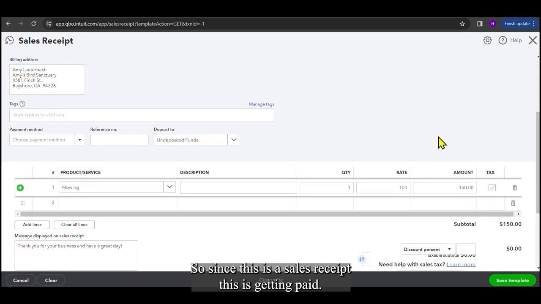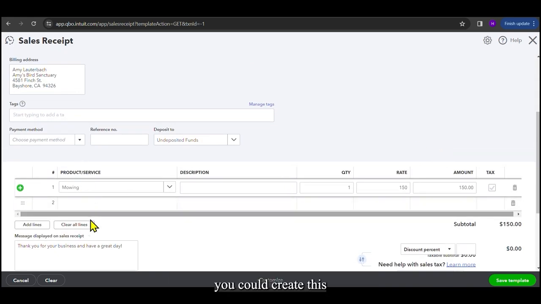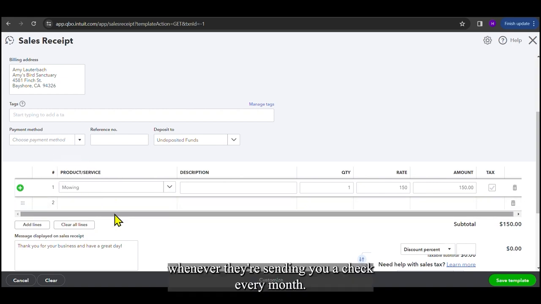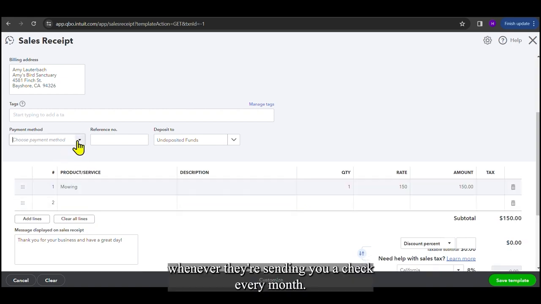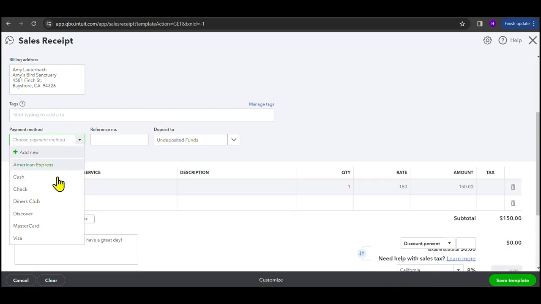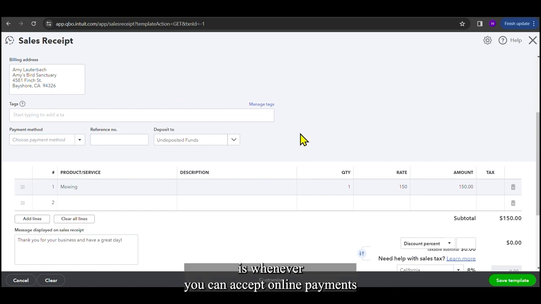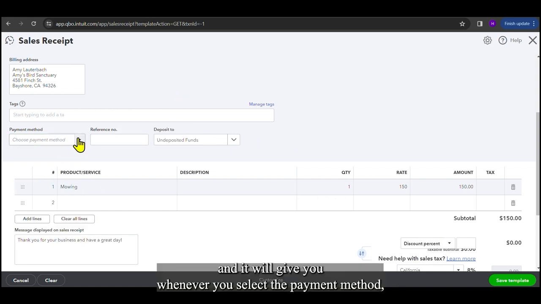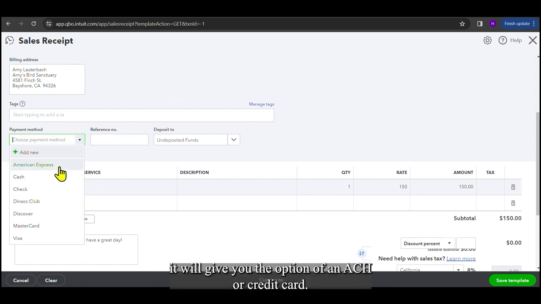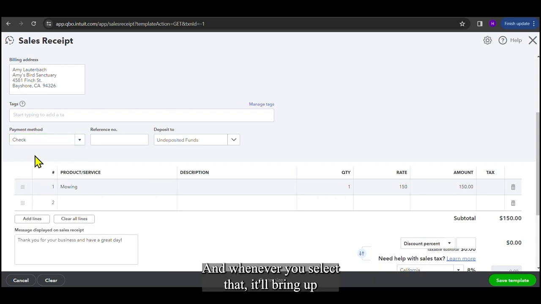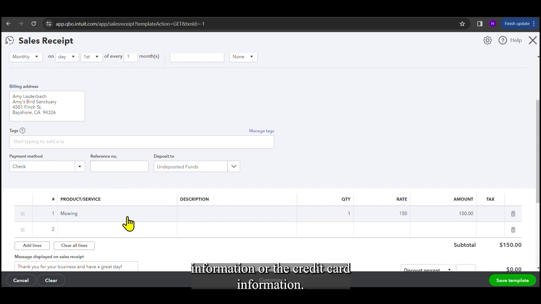So since this is a sales receipt, this is saying that this is getting paid as soon as it's created. You could create this whenever they're sending you a check every month. This will tell them that they've paid it. Or a lot of times this is created whenever you can accept online payments. And whenever you select the payment method, it will give you the option of an ACH or a credit card. And whenever you select that, it'll bring up another little box under all of this where you can put in the ACH information or the credit card information.